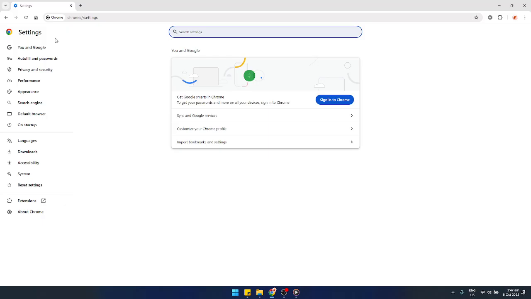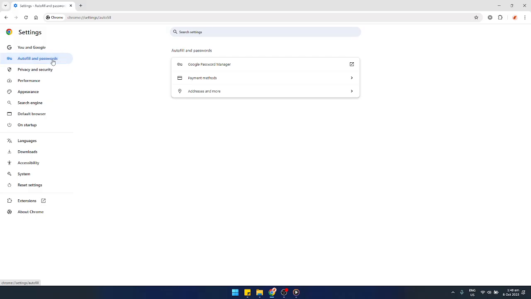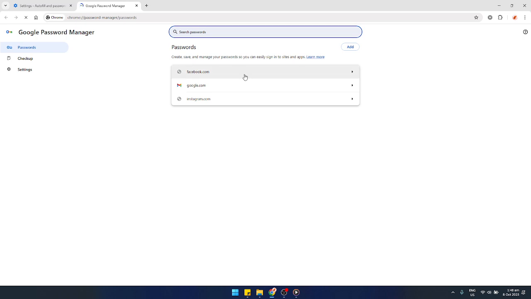Once you're in the settings, observe the left-hand panel. Here, you will see a variety of options. We're interested in autofill and passwords. By clicking here, you'll be brought to a section that governs all of Chrome's autofill features, including how passwords and other personal information are managed. In this section, look for the Google Password Manager option. It's a centralized hub where Chrome saves your passwords securely. Clicking here will open the Password Manager.